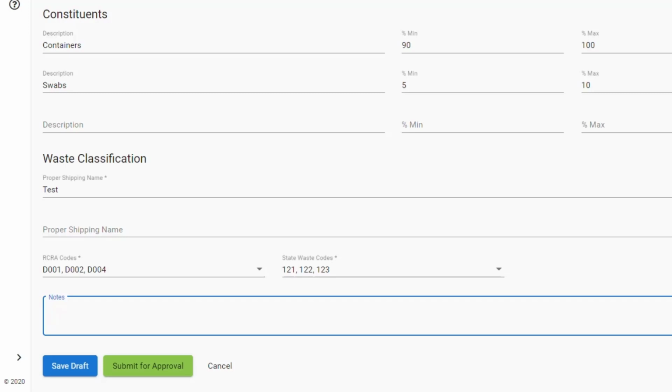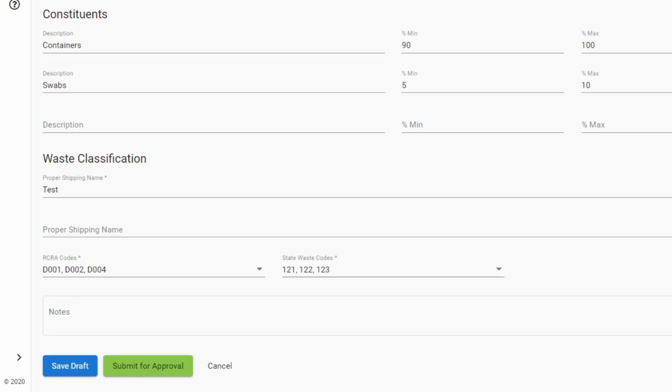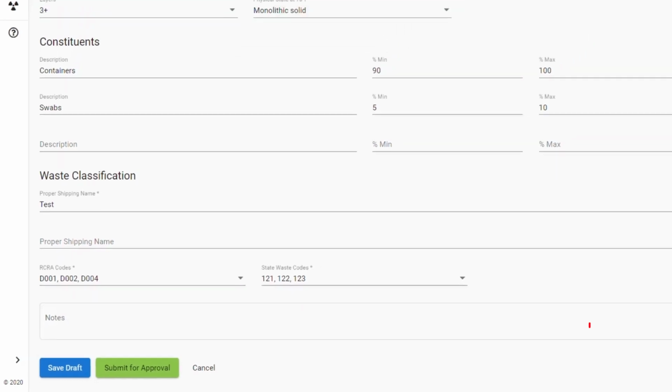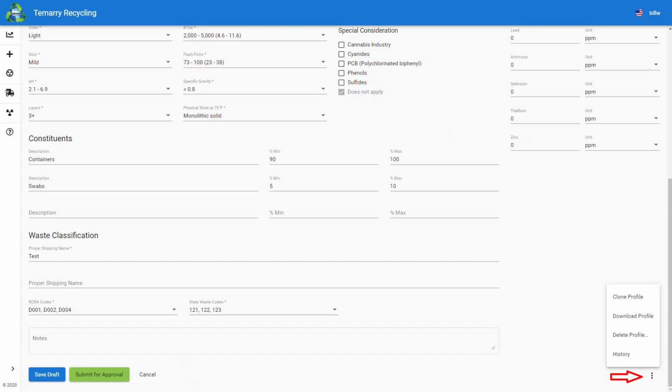In this instance, you would save the profile as a draft, then download the profile to send to your customer for a signature. You can download a copy of the saved draft by clicking on the 3 buttons in the lower right corner of the screen and select Download Profile. Once the customer has sent you the signed profile back, you can then move to the Submit for Approval option.